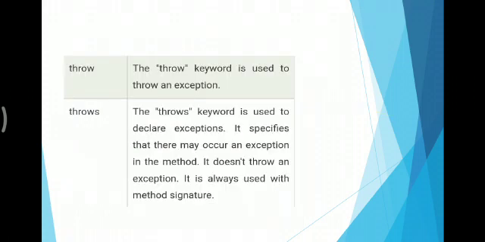Throw. The throw keyword is used to throw an exception. Throws. The throws keyword is used to declare exceptions. It specifies that there may occur an exception in the method. It doesn't throw an exception. It is always used with the method signature.